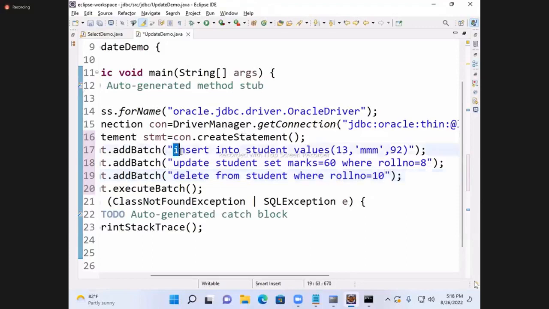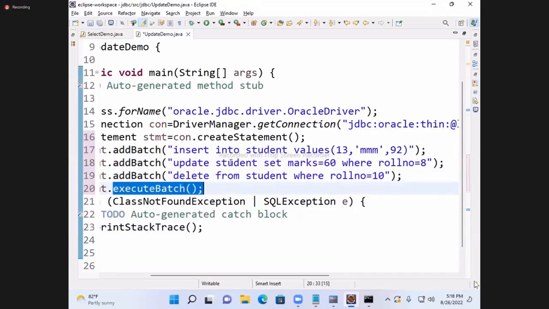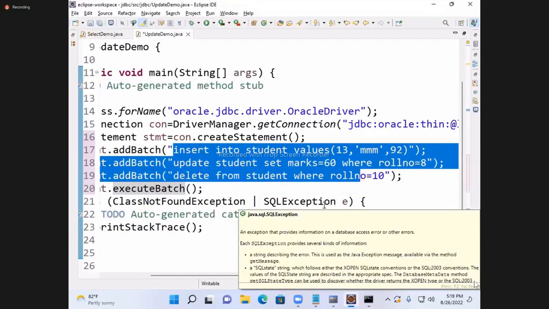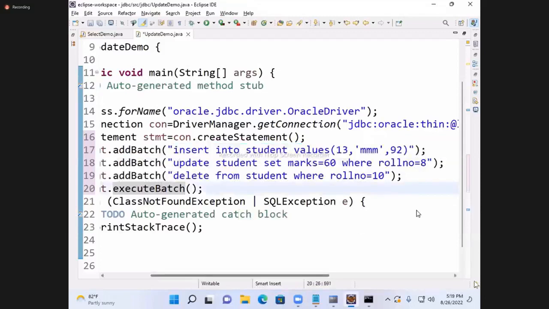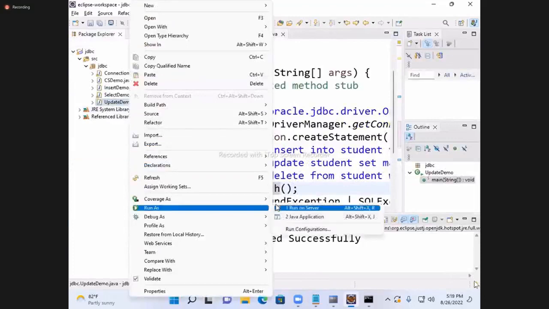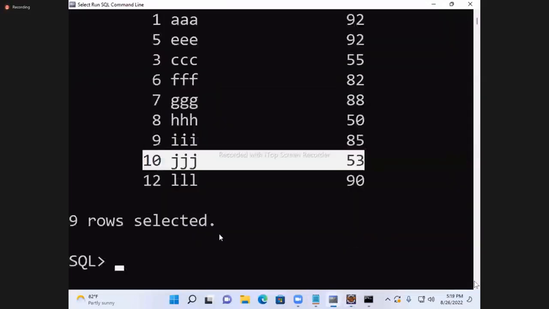Now this is a query added to batch. This is a query added to batch. This is a query added to batch. Here the batch is executed at a time. Okay, now 3 queries at a time are passed to the server database and executed. See, now I didn't give any output, but you can check it on the database side.